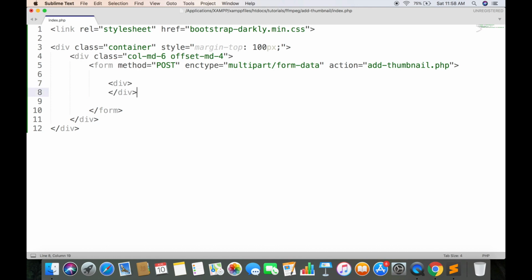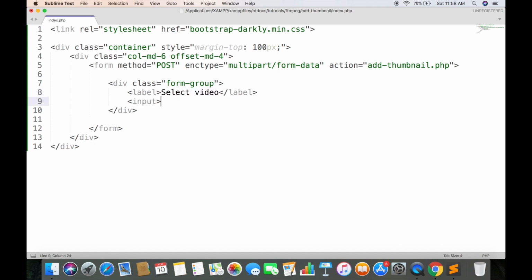All input fields will be enclosed in a div with class form-group. Type should be file. Name will be video.